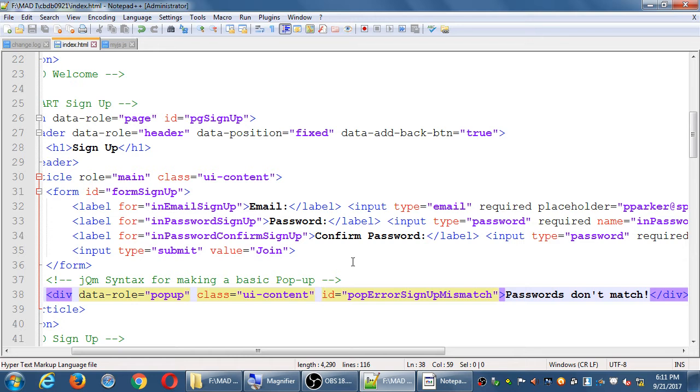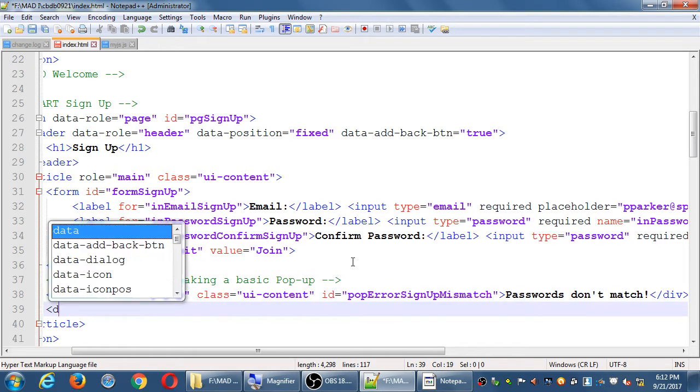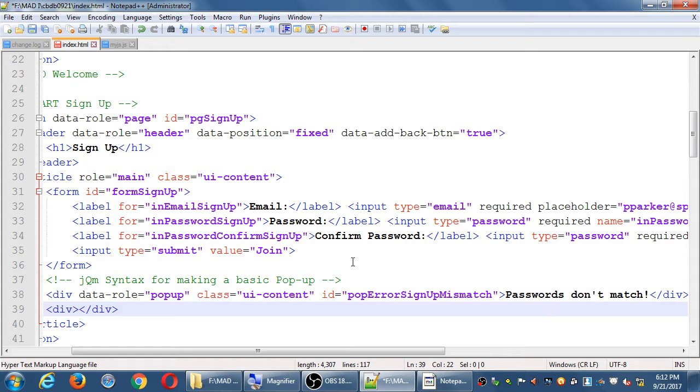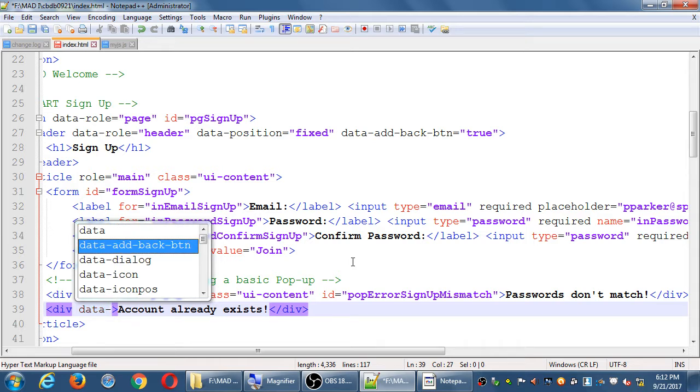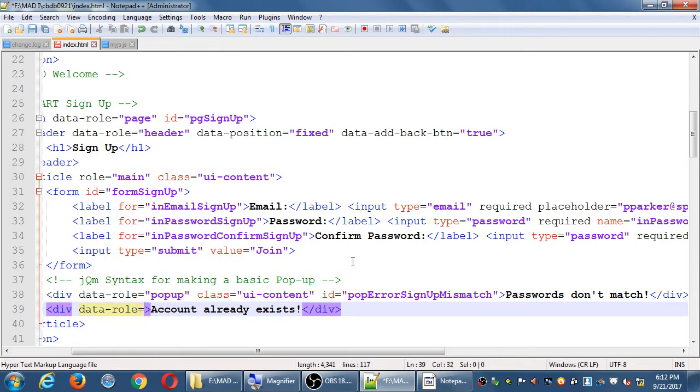Because I also want to create another div for another possible message. We have the message, if your passwords don't match, I want to make another message. Account already exists. And that account already existing is going to be based on the email created. So with autocomplete on, we can create another div. Look at that, autocomplete. And then inside of that, we can say account already exists. Data role, exactly the same as before, data role, pop-up.